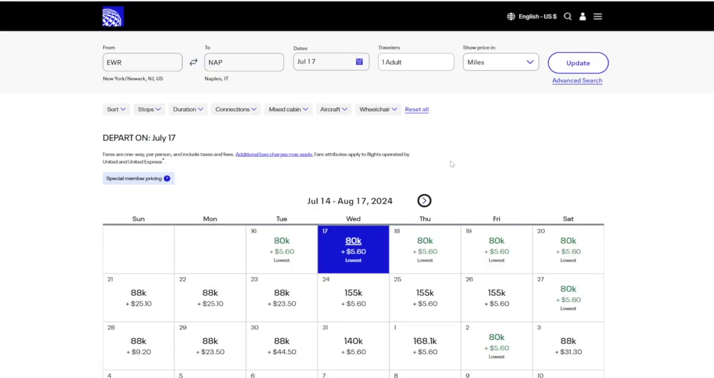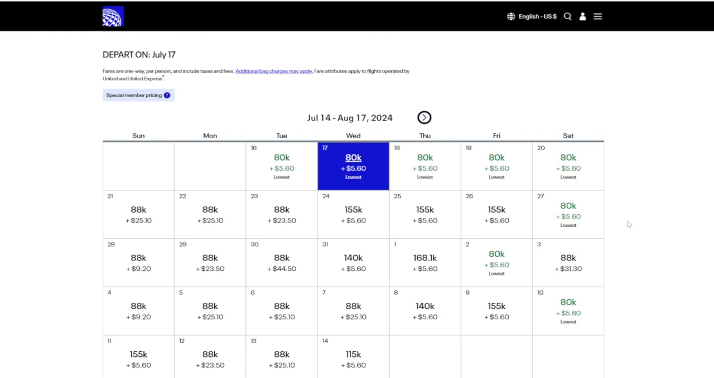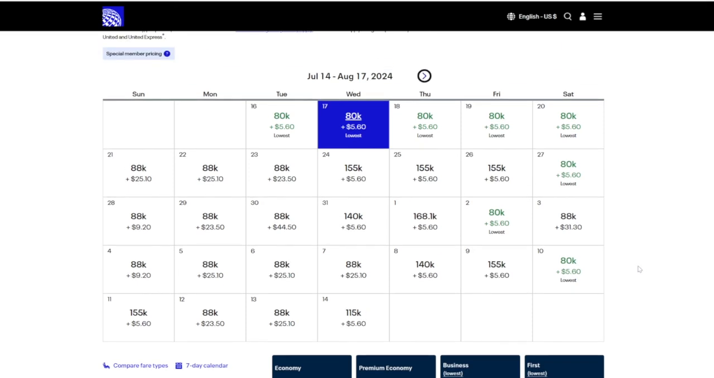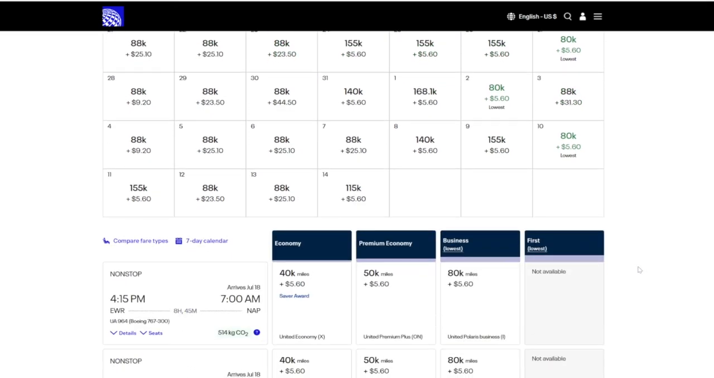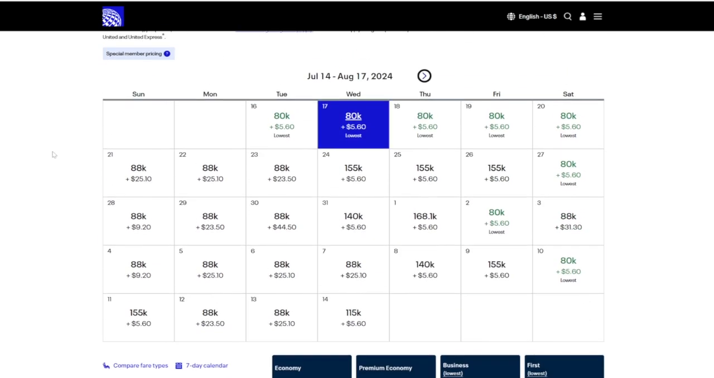And this will actually show you a calendar of all of the best pricing. So you're looking for anything that's highlighted in green with the 80,000 points. Looks like July 17, which I picked, happens to have one of those. Sometimes it'll be 80,000, sometimes 88, sometimes more than 100. So this handy calendar helps you to find the best dates to fly, because if you are flexible, you're much more likely to find great saver space.